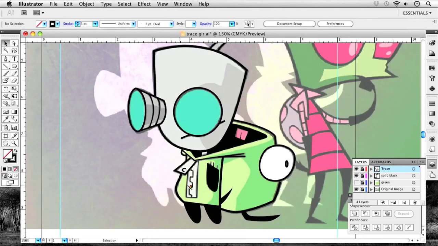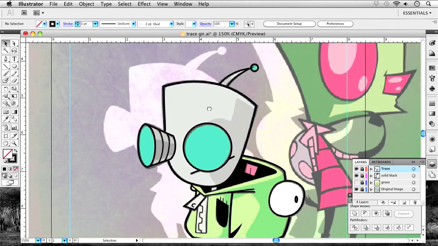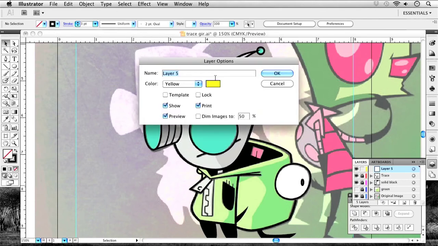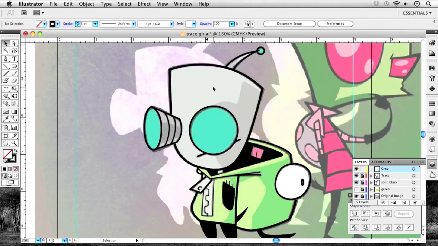The next thing I think I want to add in is this light gray area, the light gray area of his head. It looks like this component's actually a true white or pretty close to true white. So I'm not going to do the zipper. I'm going to leave the zipper white. I'm just going to do his little neck component and this part as this gray color. I'm going to make a new layer. This one is going to be named gray. All right, very clever naming.